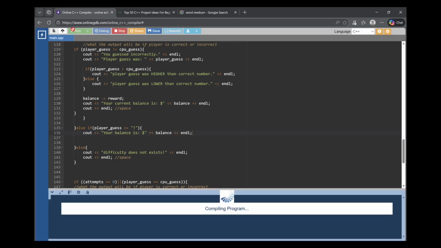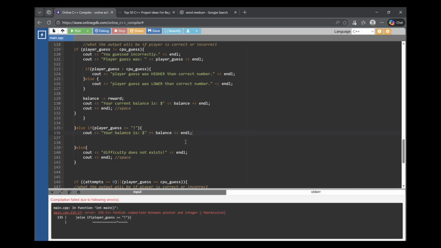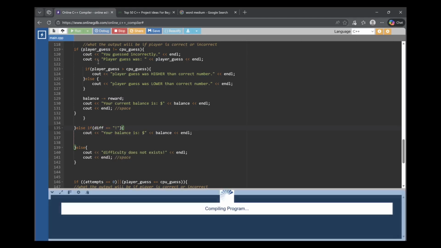So we'll run it again to make sure. Okay, I messed something up here. Bad comparison between pointer and integer. Oh wait, it's not player guess. That's right. It would be diff. There it is. So now run it.